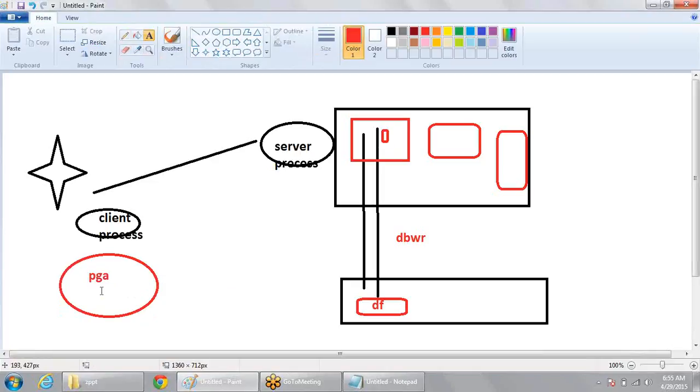Program global area. What is the use of this area? Here it is not shared by any other process. For a separate server process, a separate PGA will be there. Whenever a server process starts, it will start a new PGA. What is the use of PGA?